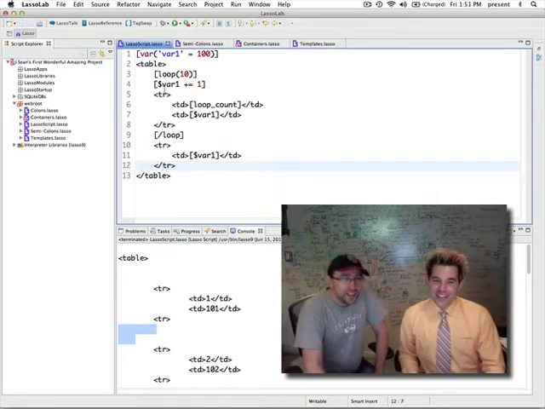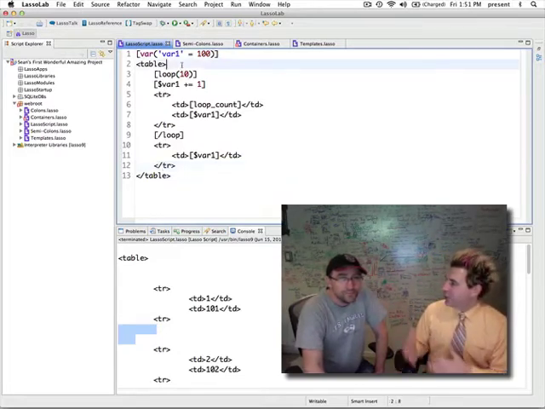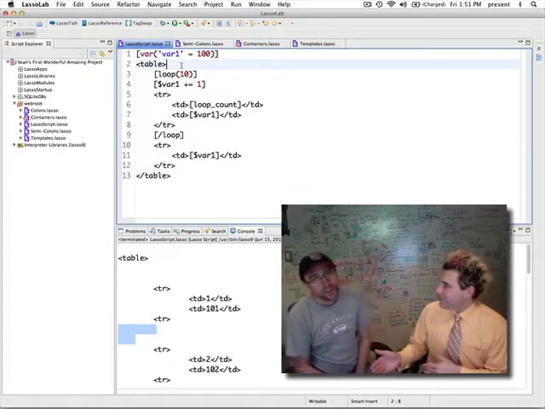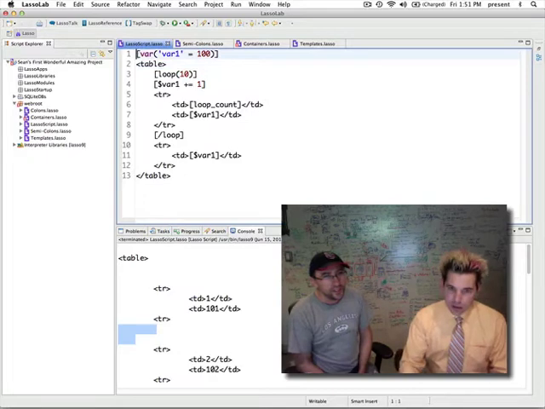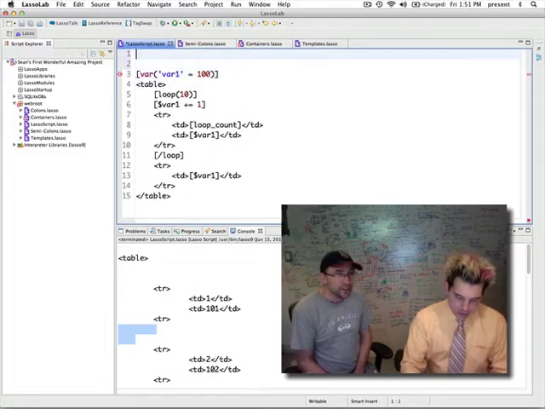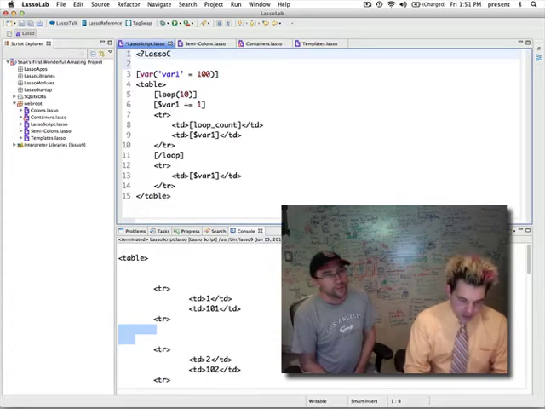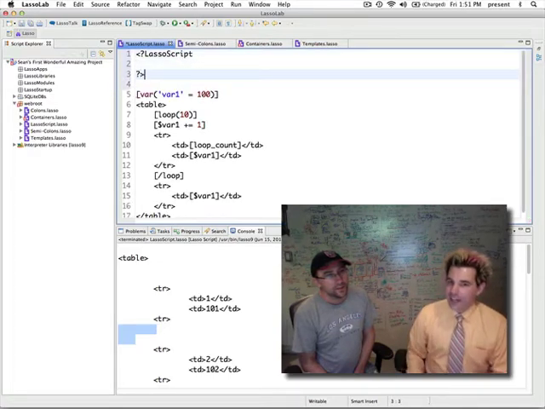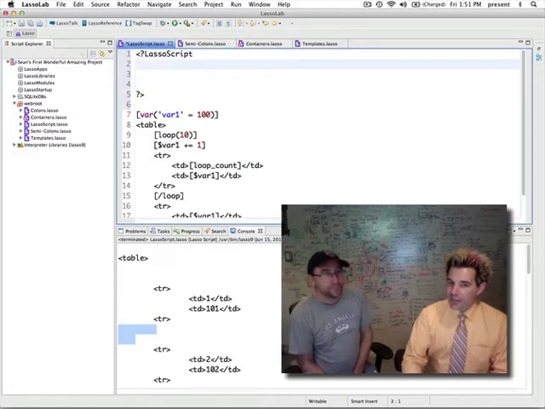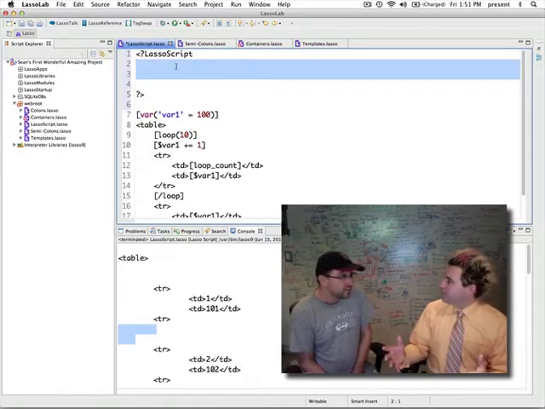So let's start off with Lasso. How do I call Lasso syntax? LassoScript. There are two ways that you can actually do LassoScript. First of all, you can do the classic angle bracket, question mark, LassoScript, and end that with a question mark and a closing angle bracket again. Everything in between is LassoScript.